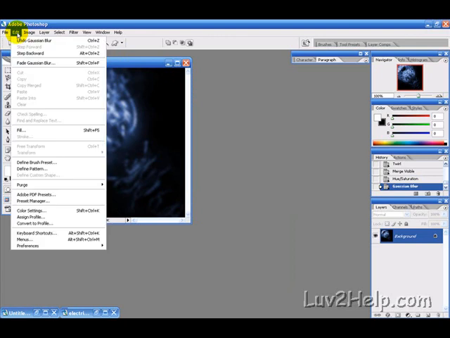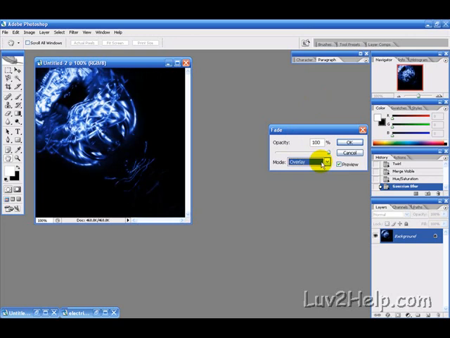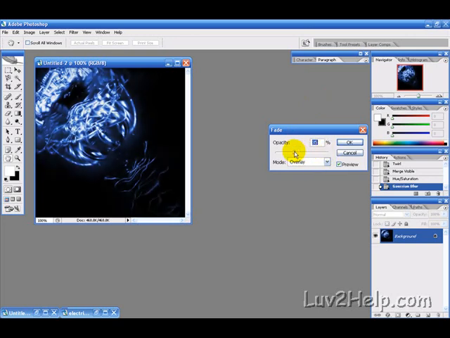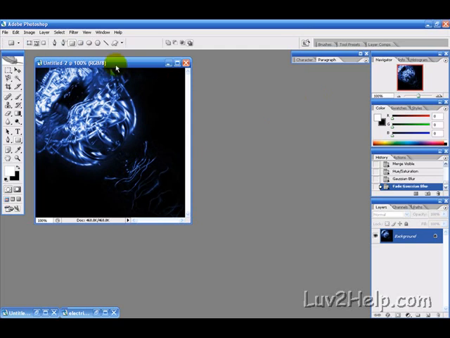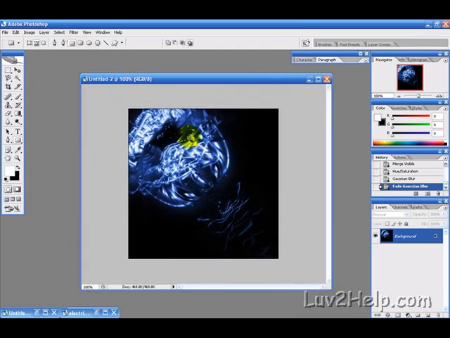Then you want to go into Edit and then Fade, Gaussian Blur, and then select Overlay. And now you can change the opacity here to sort of give you a more detailed or lighter effect, depending on what your preference is. So I'm going to choose, say, around 50%. Okay, and then that's it. And that's how you get your sort of electric liquid type effect.